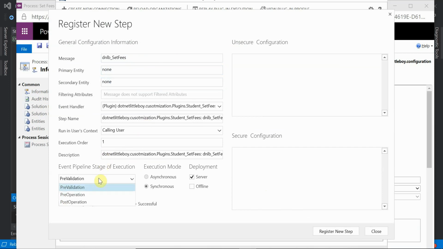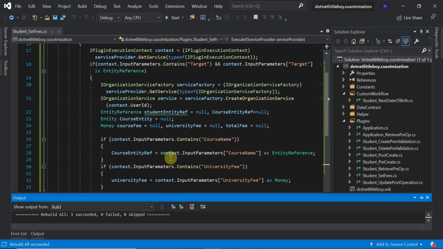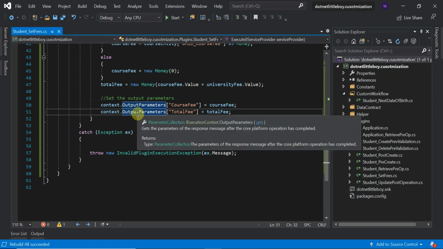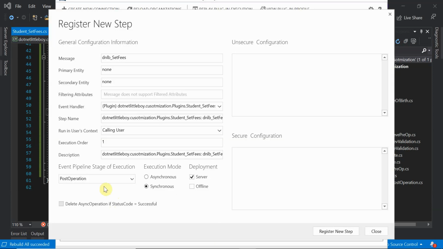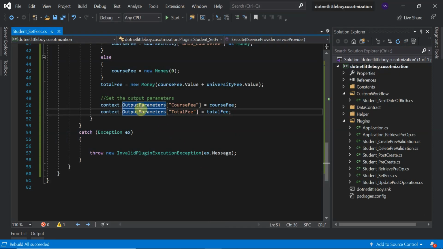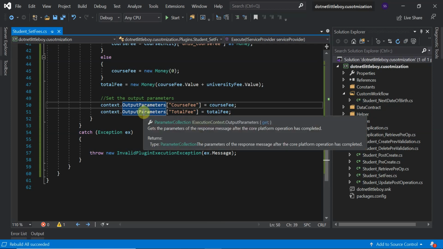And for the execution, we have to take the post operation, and I'll tell you why. When you are using output parameters in the action and registering the plugin on the action, to use the output parameters you should always register the plugin on the post operation, because when the core operation performs its logic, the output parameters will have those values. If you register your plugin as a pre operation, like pre-validation, then in the context you will not have the output parameter details. It will be null by default. The context has a lifespan until the core operation is performed, right? After the core operation it will reset to null, so you will not have anything in the output parameters.